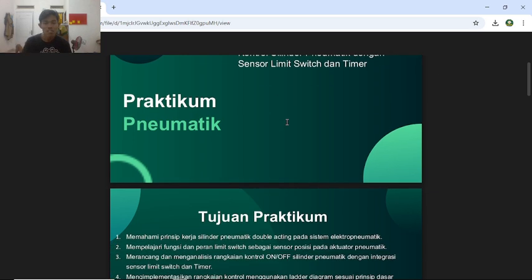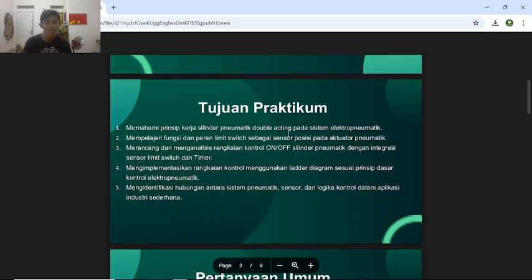Okay, we will continue to the second slide. On the second slide are the objectives of the practical. The objectives of this practical are quite clear and structured. By the end of this module, we are expected to understand these five objectives. Hopefully we will understand the working principle of a double acting pneumatic cylinder in an electro-pneumatic system.